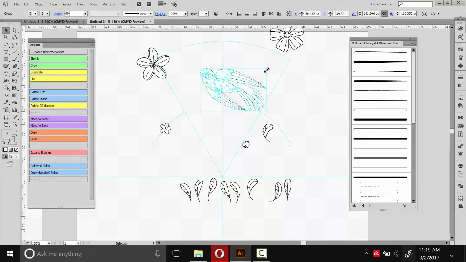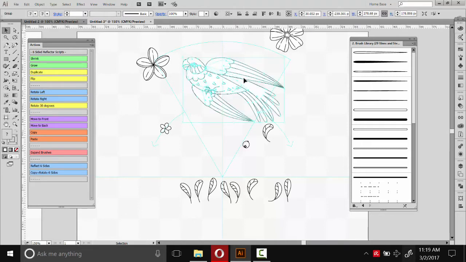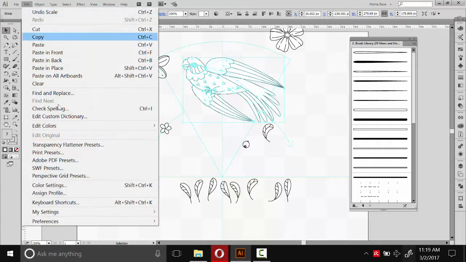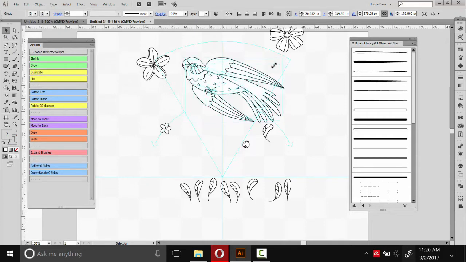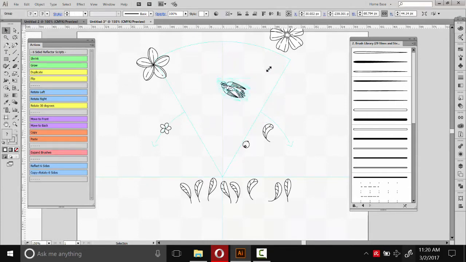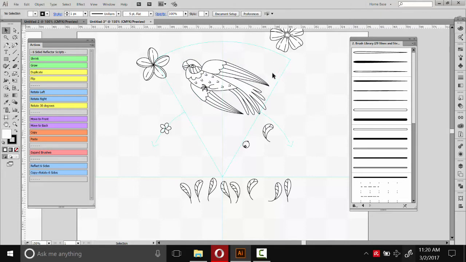So if you're scaling your elements and you notice that the line thickness isn't staying the same, it's expanding or shrinking depending on how you're scaling, you'll need to go to Preferences, General, and make sure this box is unticked. So for this add-on to work properly, make sure this is unticked, okay? Just like that. So this means that when we scale it, the line thickness will stay the same no matter what. In this case, 1 point is perfect.